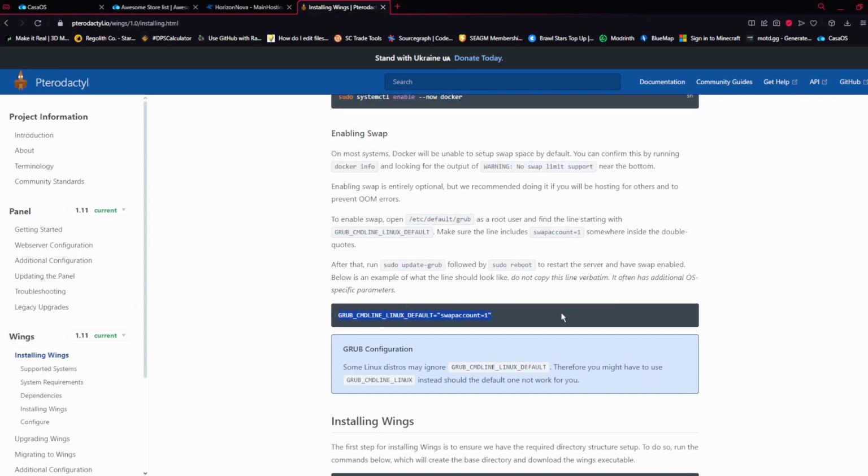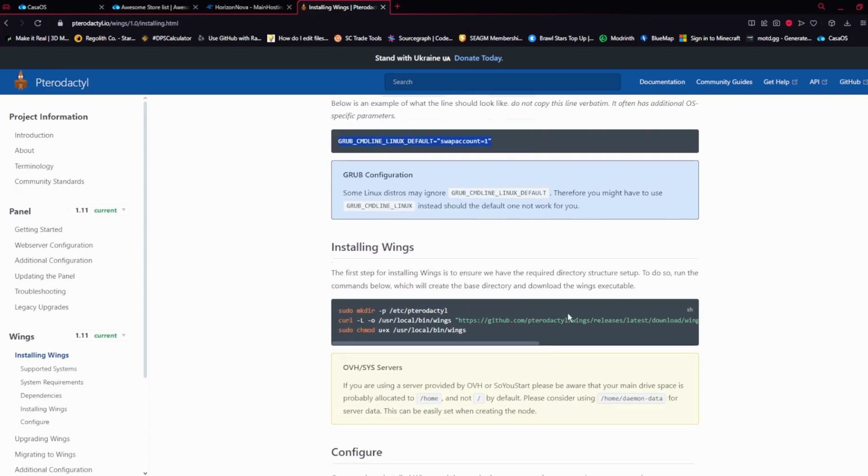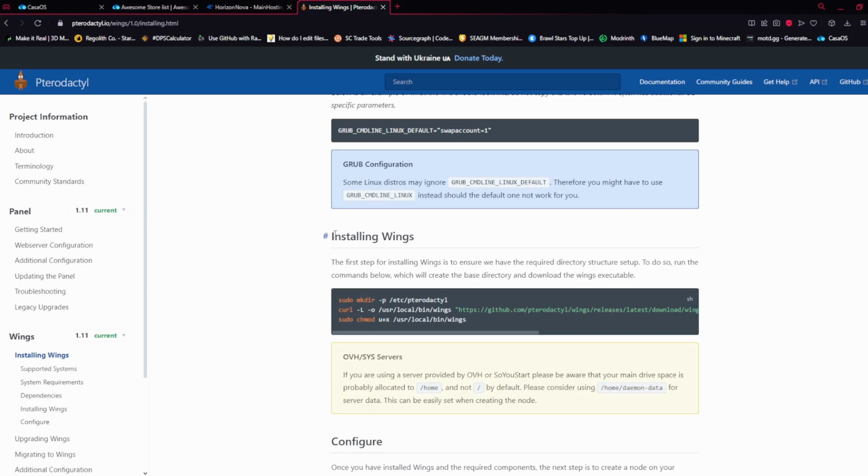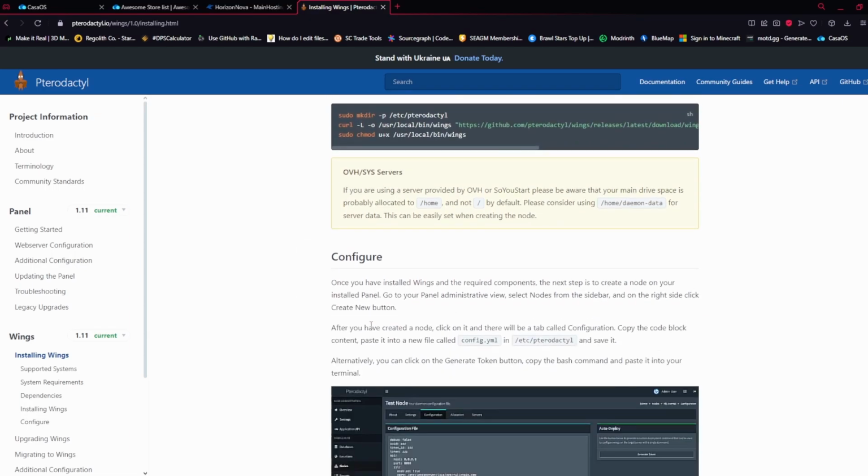Then actually this I did not change, if I remember quite right. And then here, installing wings, you need to actually copy each one manually and put a sudo in front of this, because that didn't work without it for me. So you need to put in sudo in front of here and then continue on.